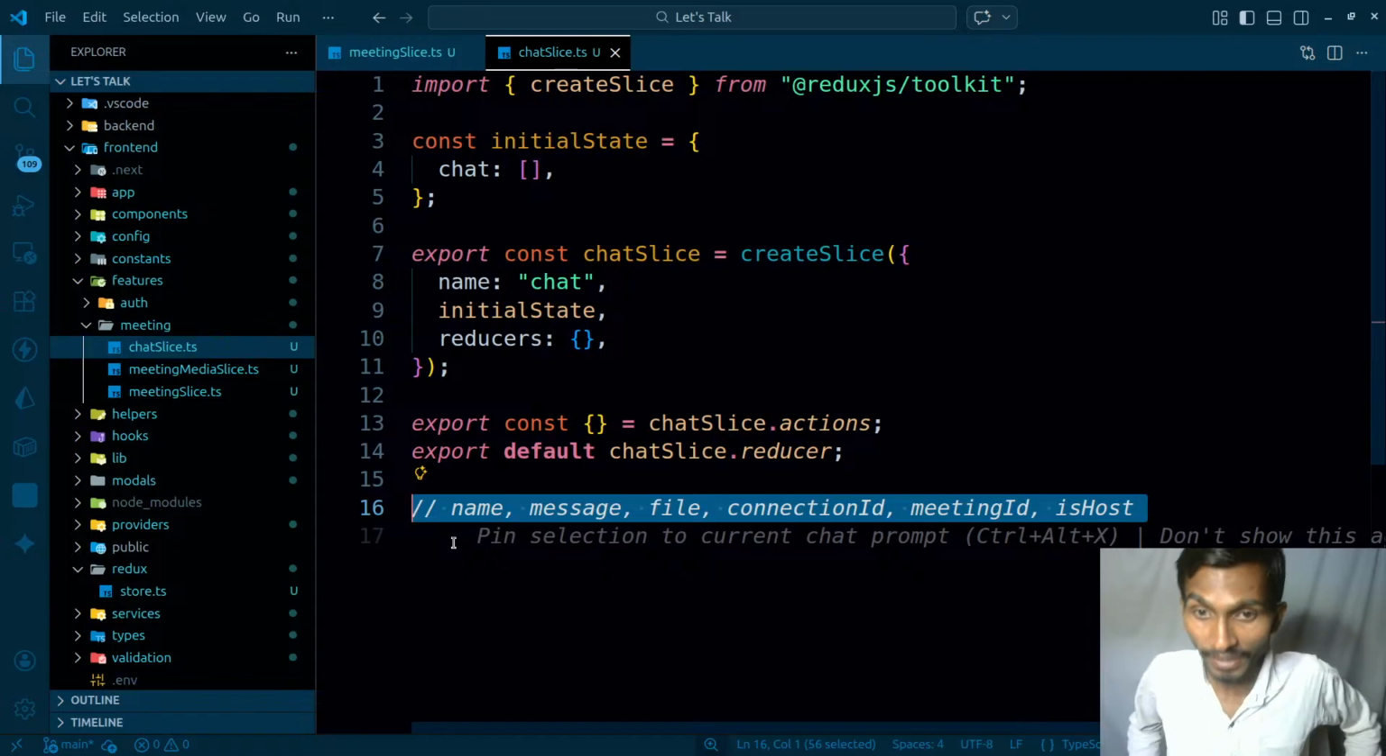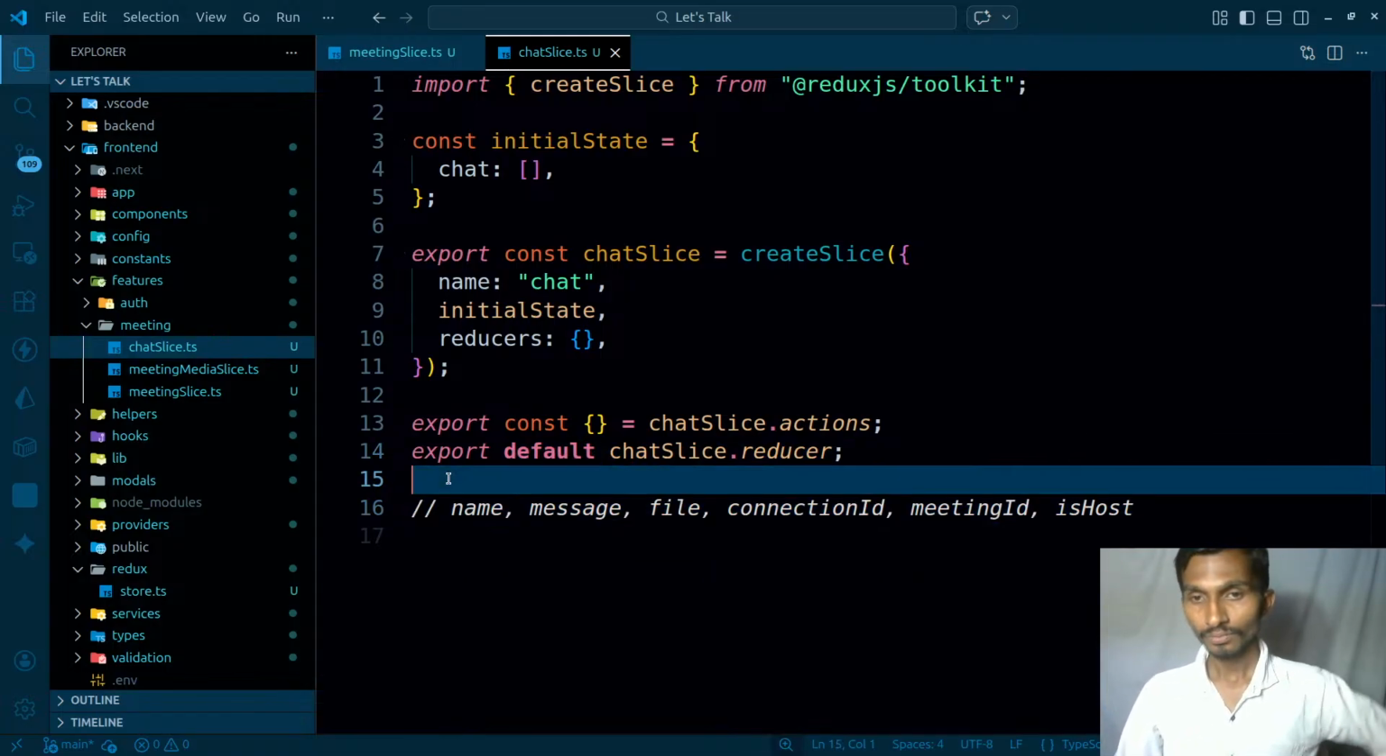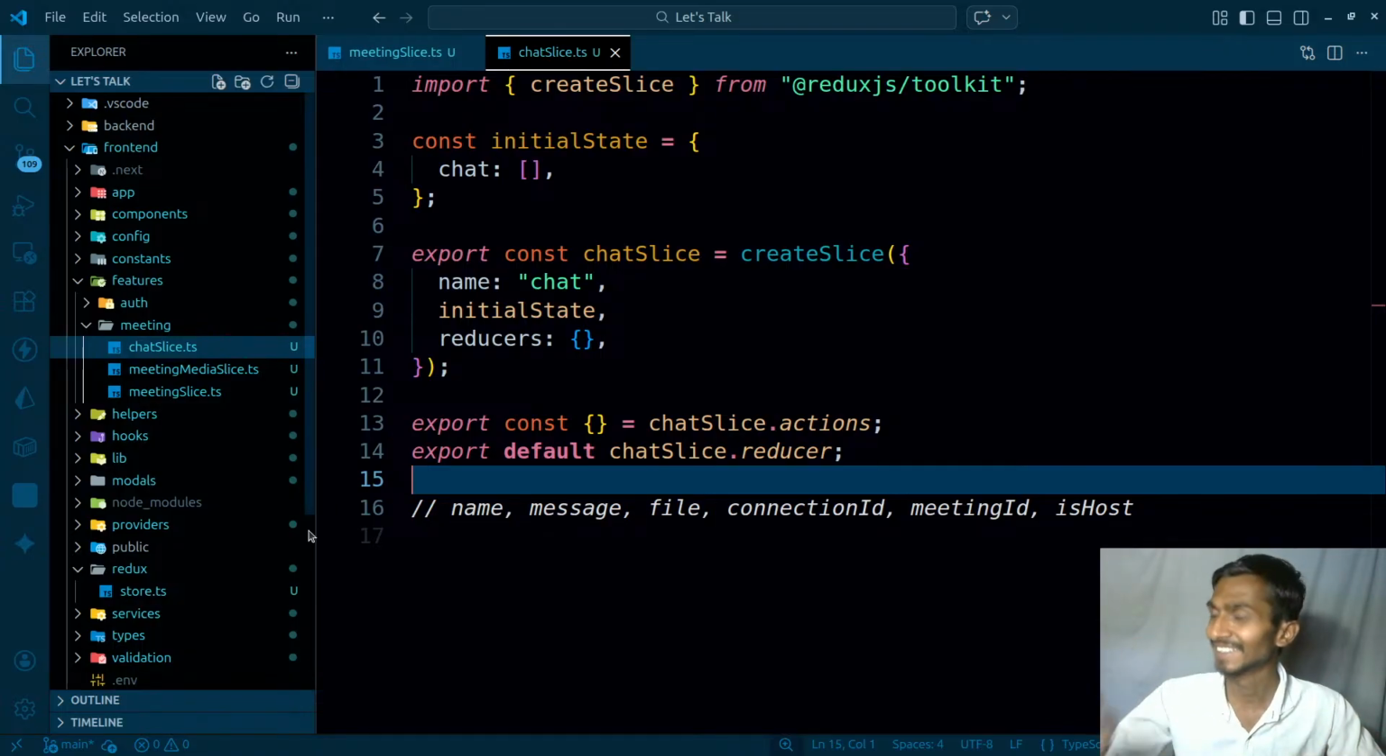So let's simply go ahead. Overall planning is done. Okay, so first of all, oh, there is a bug, it's bothering me.